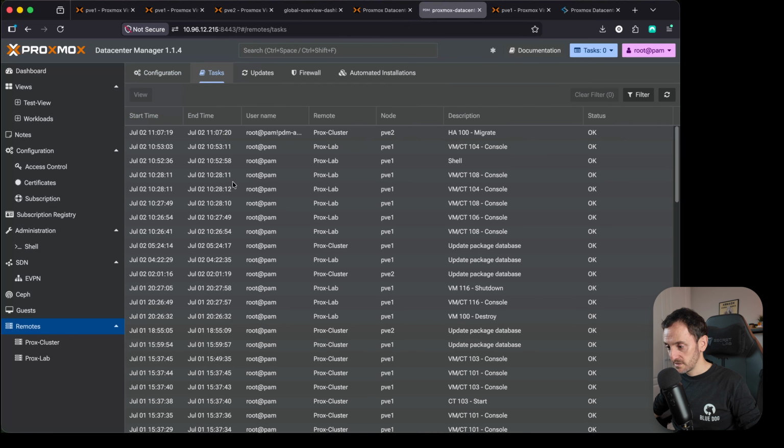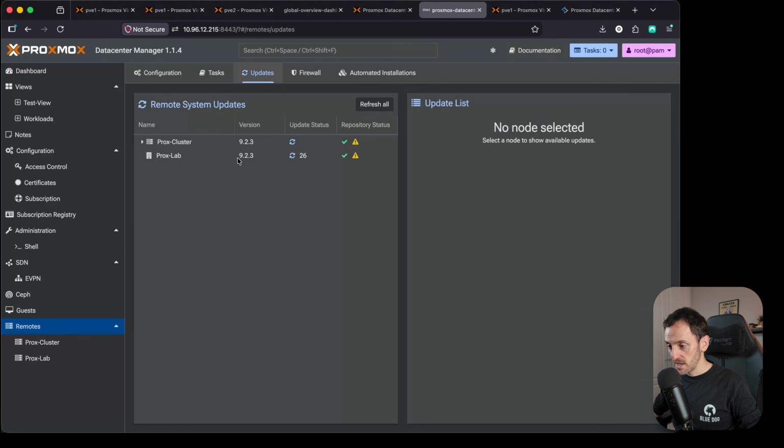Under tasks, this is obviously some of the tasks. You can see that it's actually happened. There you can see the migrate task that I created. Updates, this is if there's any updates that are available. Again, the biggest problem is I don't have any of the enterprise updates.